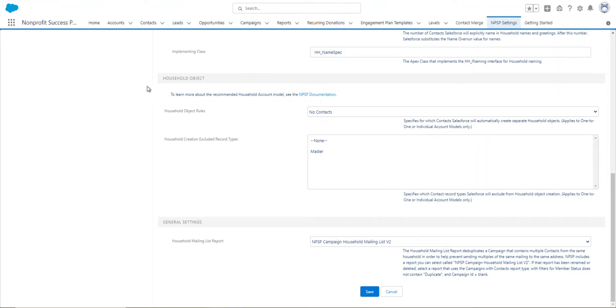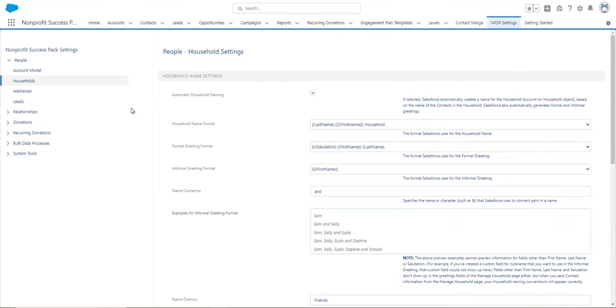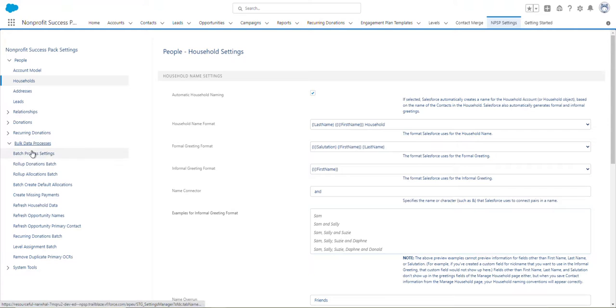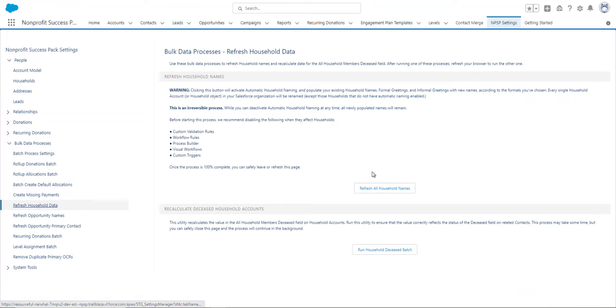One more thing we'll talk about is if you have already imported a whole bunch of your contacts and you need to update this because you've just made a change, we're going to scroll back up here. Notice we have this bulk data process. And we have a refresh household data. You can click this to refresh all household names. It's going to give you a warning to make sure you want to do this. And then it's going to go out and refresh and update them to match all of the changes that you just made.